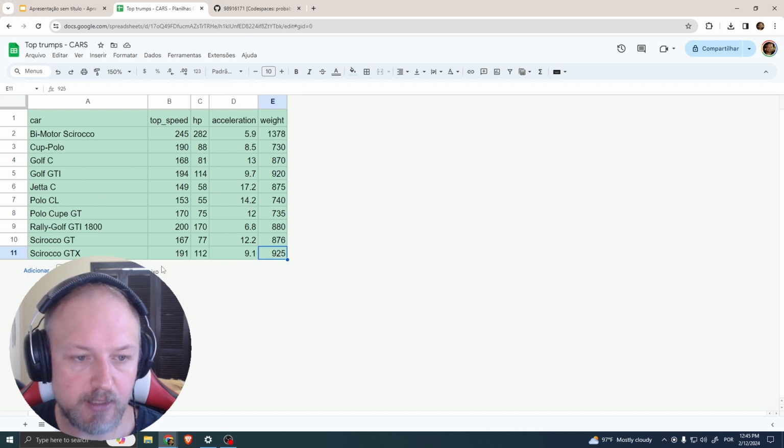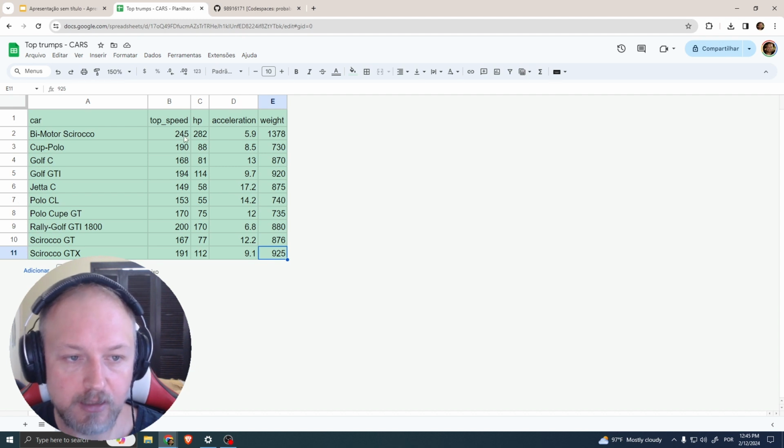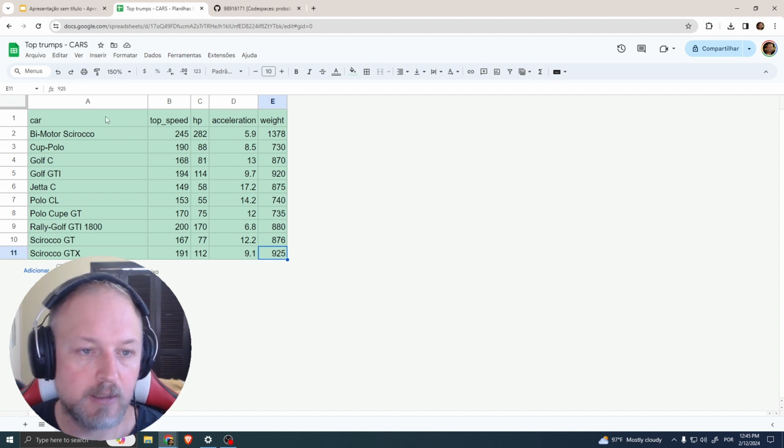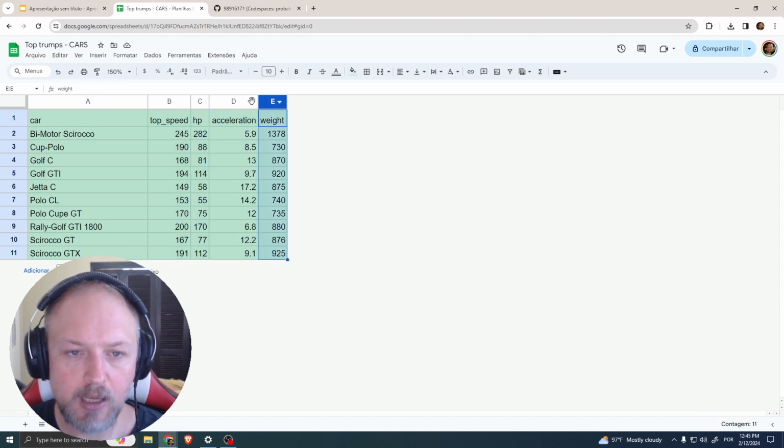The CSV contains the information for the cards. It's a cards game. Each card contains information about a car. So we have a car, top speed, horsepower, acceleration, and weight.